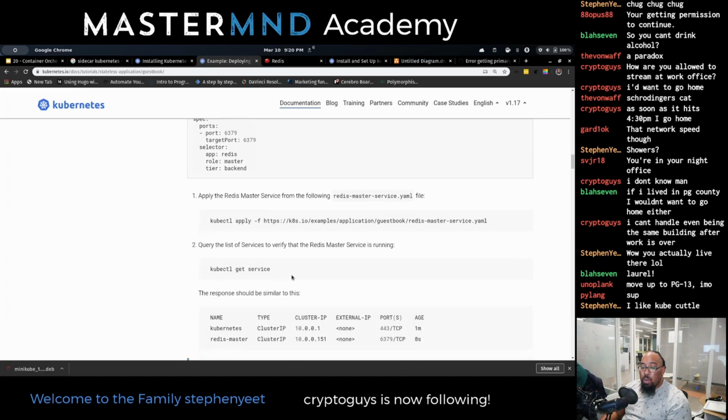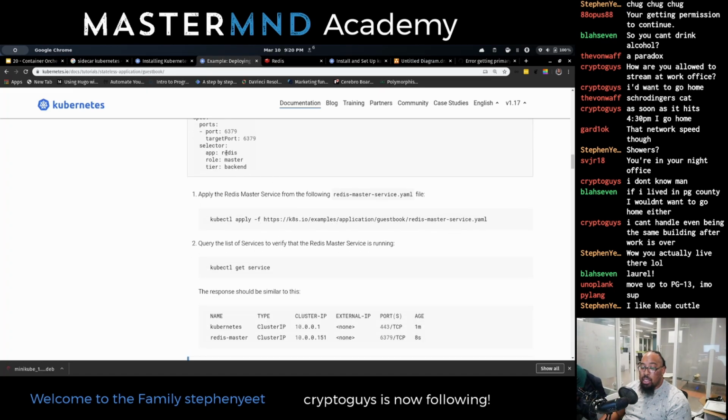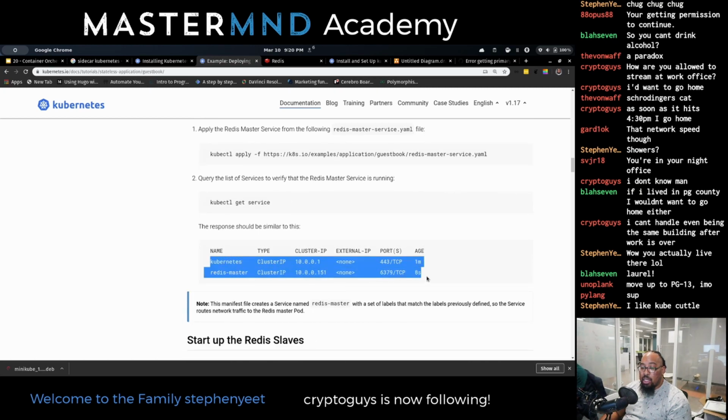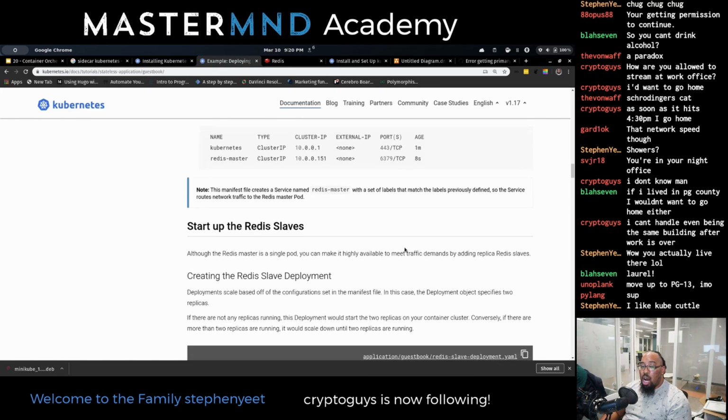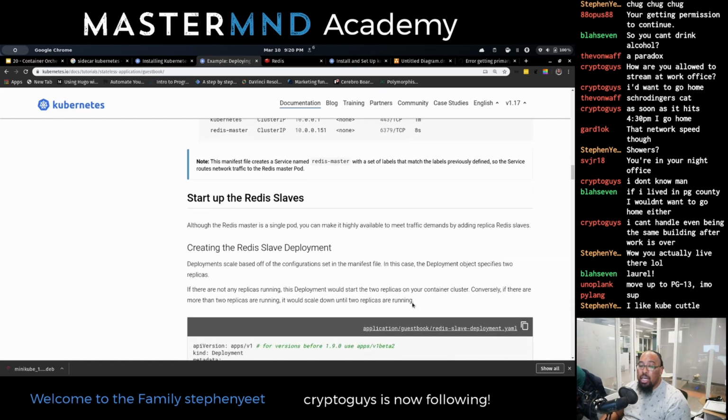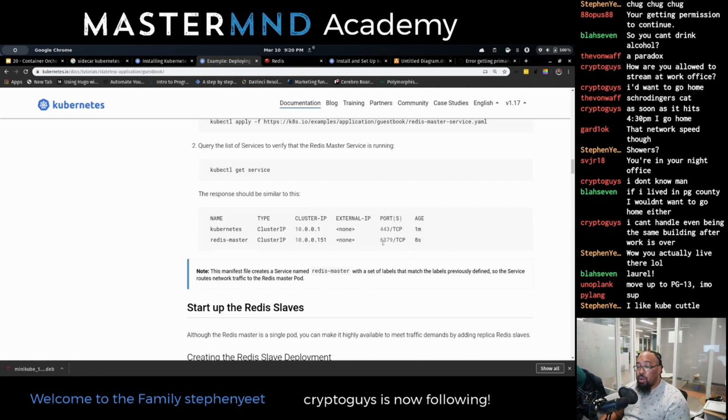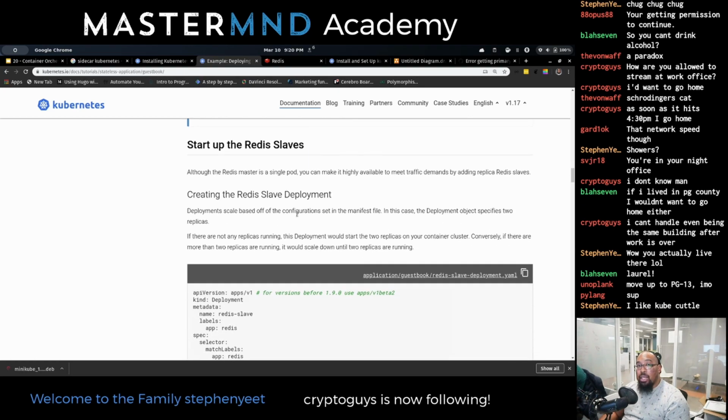But cool. We set that up. And we just basically ran through everything that they told us to do. Ours looks exactly like this: Redis master and the Kubernetes one that was already running. All right, so we got those two things going. We now have the Redis master deployment and the Redis master service that exposes the deployment. It basically sets up that proxy to proxy traffic requests to there. All right, so now we got the master.